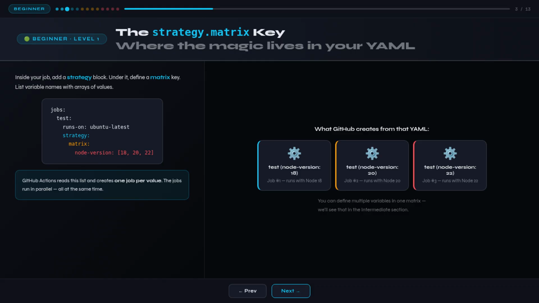The naming is intentional. Strategy is where you configure how GitHub runs the job, and matrix is the specific strategy of running it across a set of values. Each item in the array becomes one job, inheriting the full job definition, same steps, same runner, different variable value.